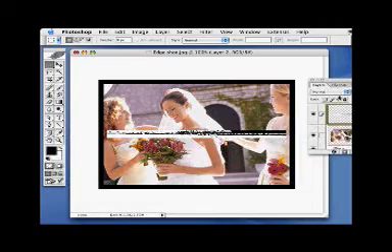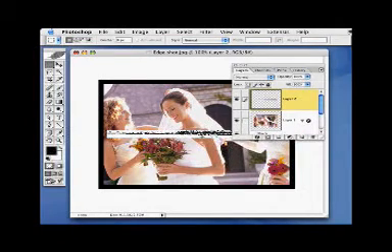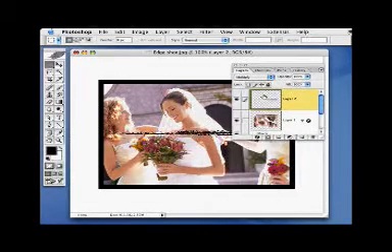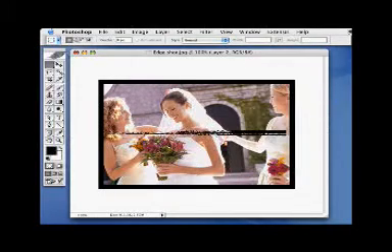What you do is this. Go to the Layers palette. Change the blend mode of this layer from normal, which it's on now, to multiply. When you do that, it basically ignores the white. There you go. And we can just slide that out of the way.